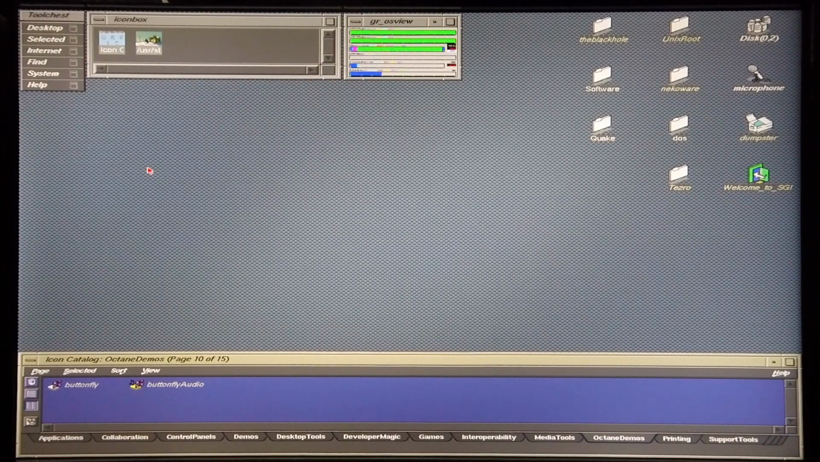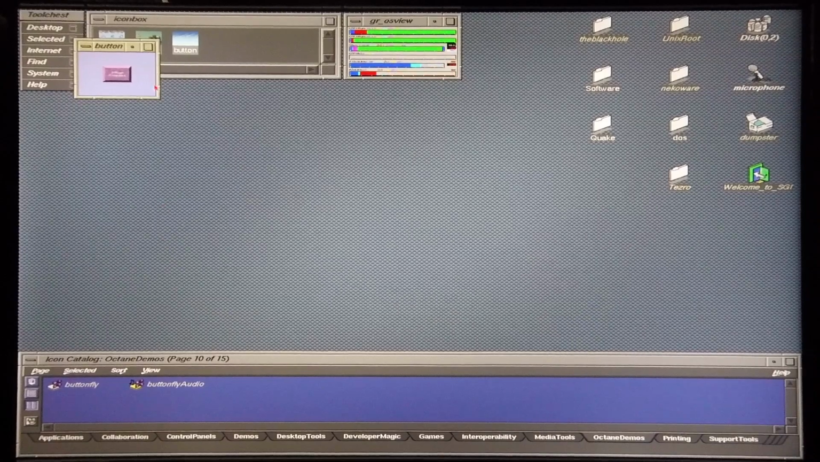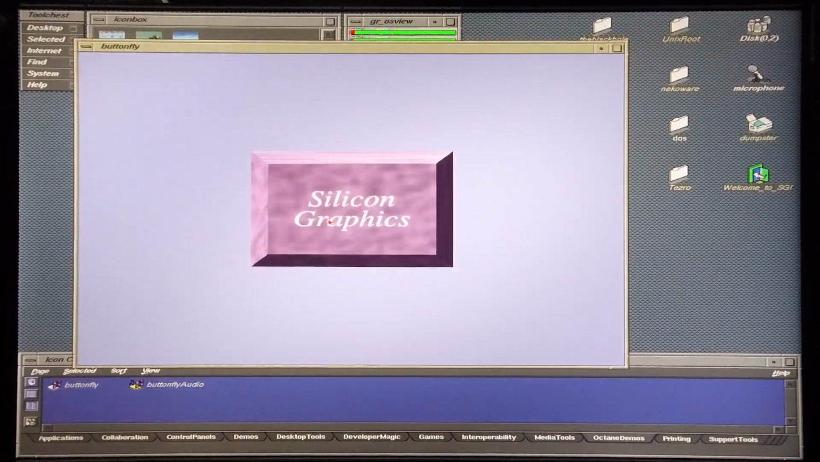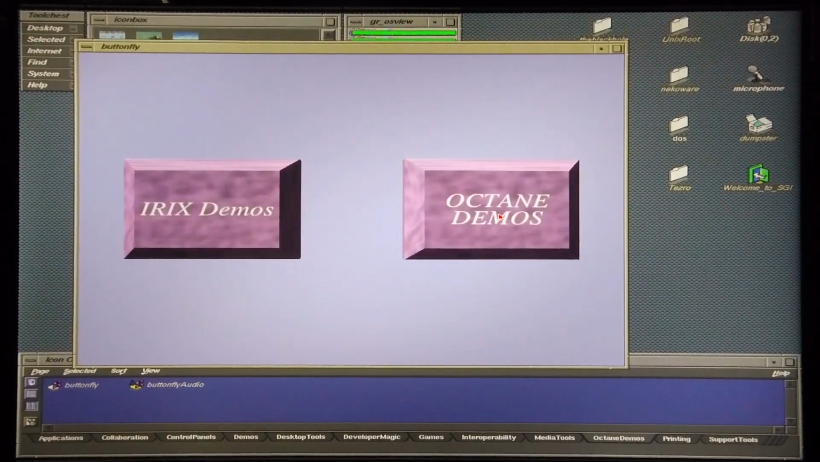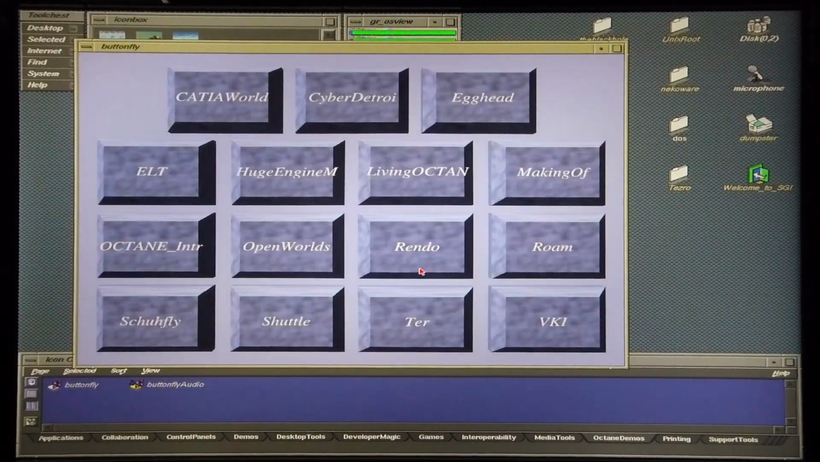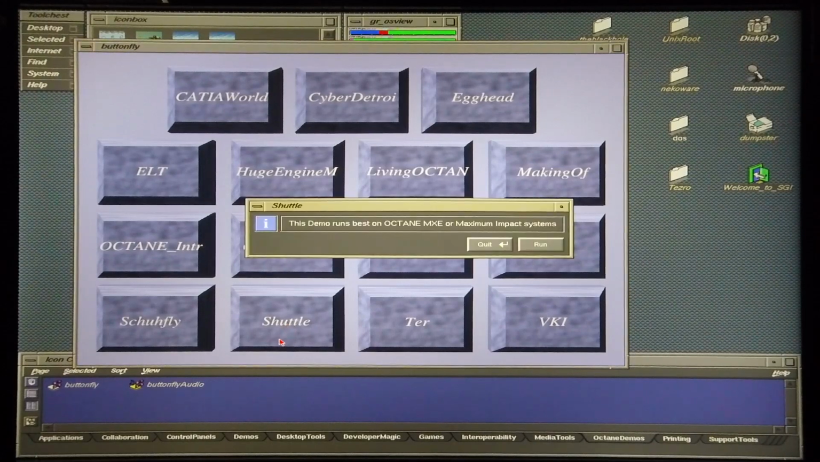Now that RX is up and running, we can take a look at the demos, and I'm going to use Buttonfly Audio in order to view the demos. I'm going to select Trees, Octane Demos. And the first demo that I'm going to start off with is Shuffle.